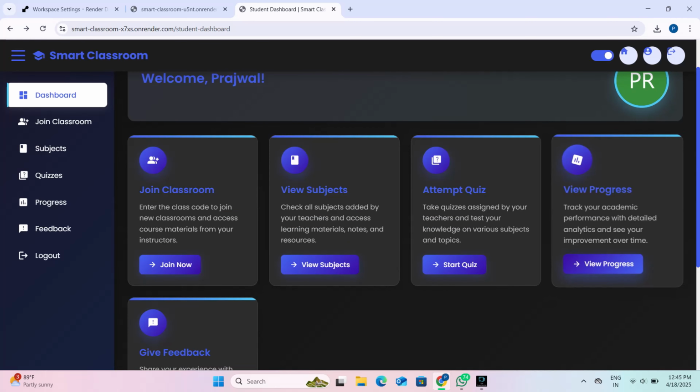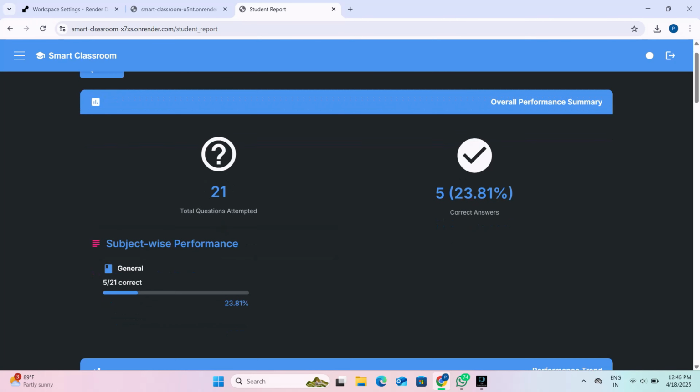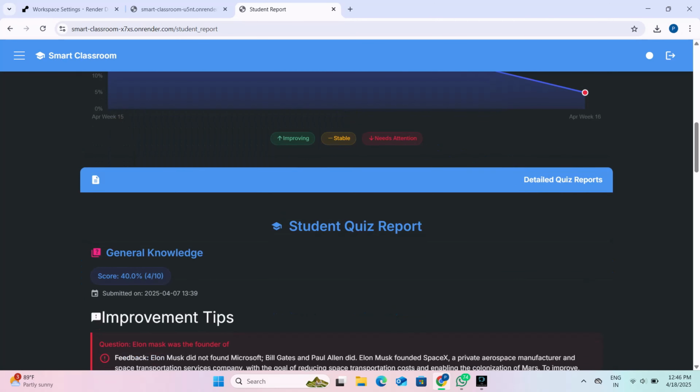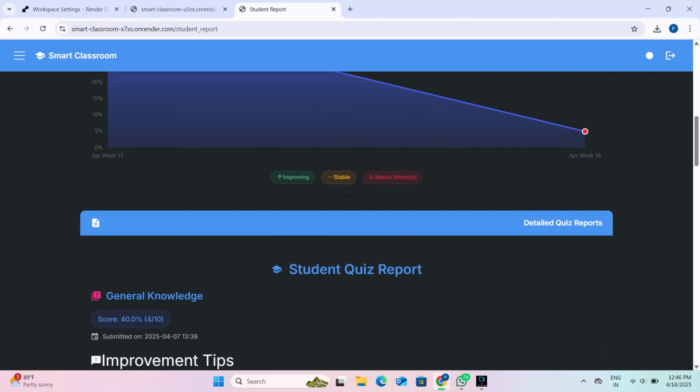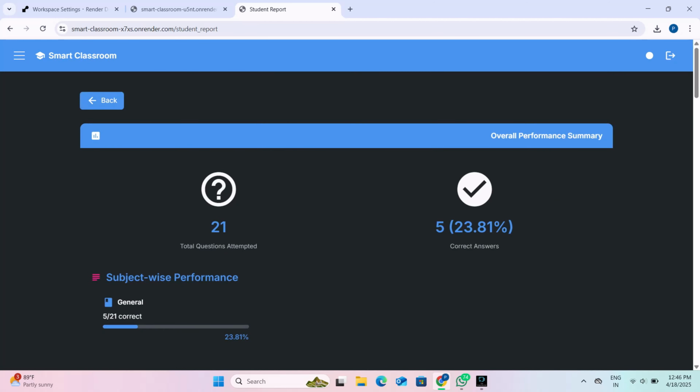View progress. This is the same page we visited once again. I will visit it once again so you can see that. Here you can see the same thing: the total number of quizzes attempted by me, the average correct answers given by me, the percentage, and the improvement tips for my bad answering.